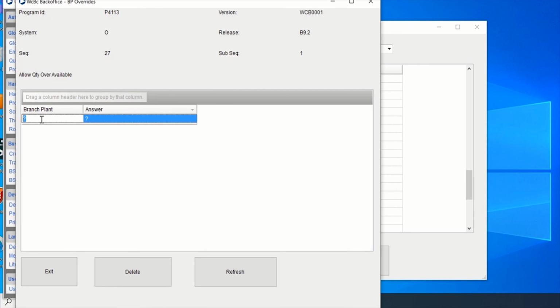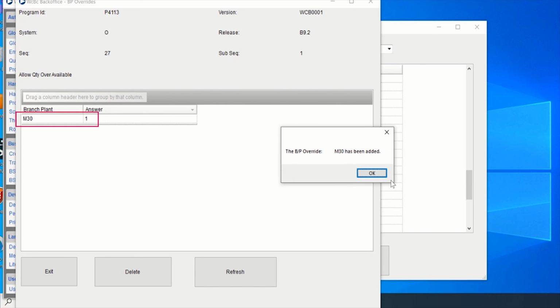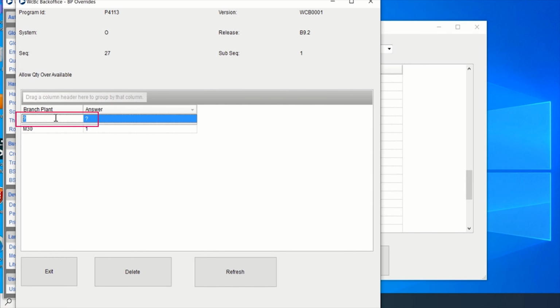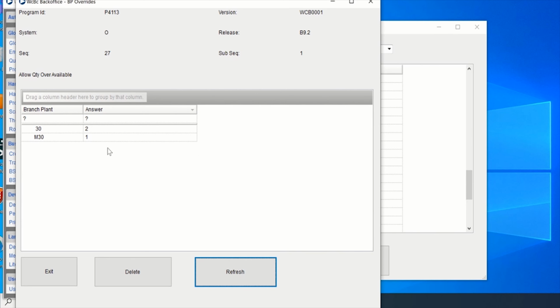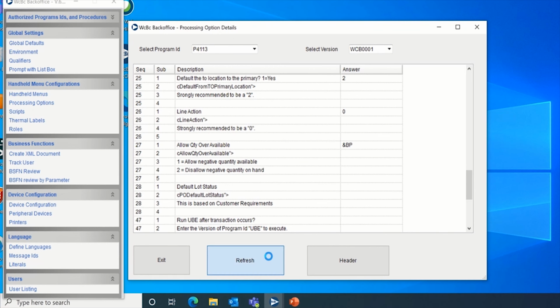So here branch plant M30 is a 1, and the other branch plant is a 2. So now we have the same version used across multiple branch plants with settings slightly different.